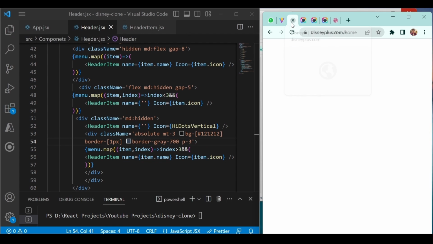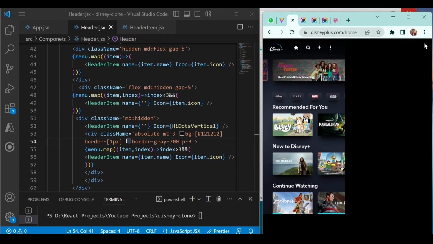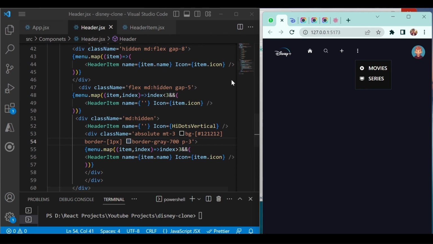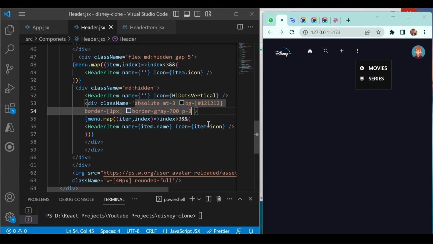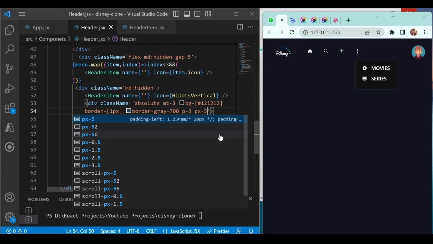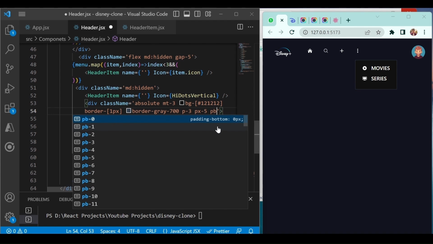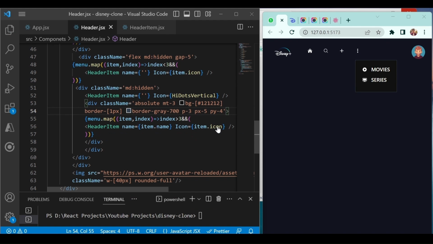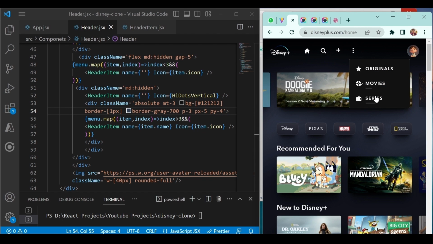If you go to the Disney application, remove this one, and you will see this border, okay, a light border. So the same thing we added here. Okay, also we can give padding X to 5, okay, and padding bottom or Y maybe to 3. 3 is already there, so it's less, 4, okay, like this. And now it looks good, correct? So if you see Disney, we have original movie and series.